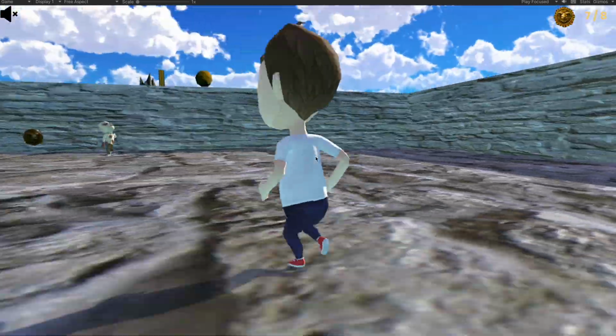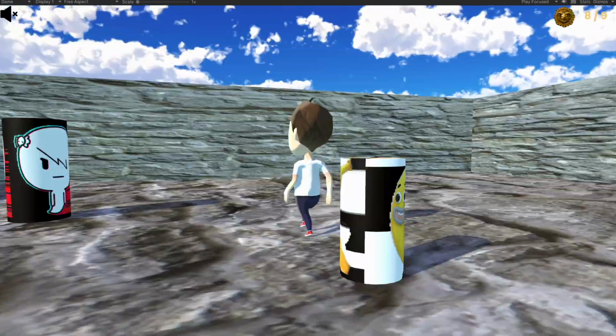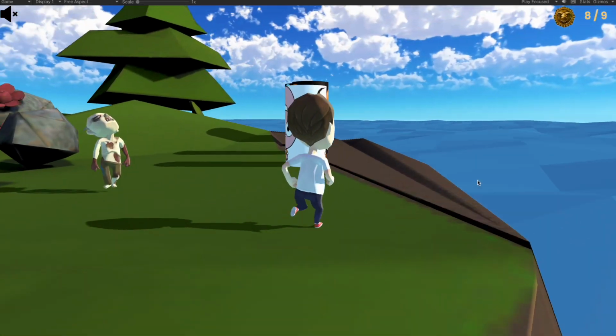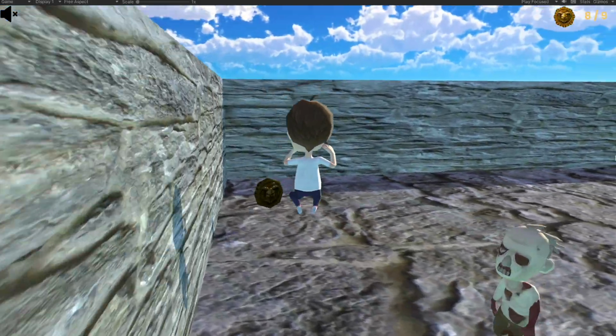We will now have 2 options again after collecting this coin. Be careful with this zombie. I will go with the Banana Joe. And zombie is very close to us. Let's go with the Anais. And now I will collect this coin again.